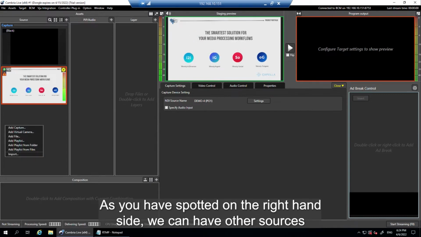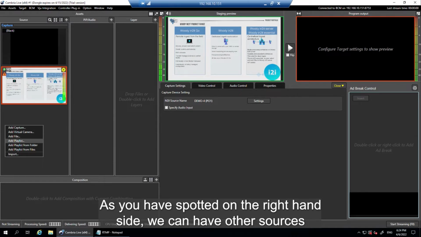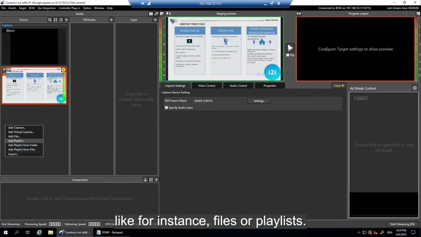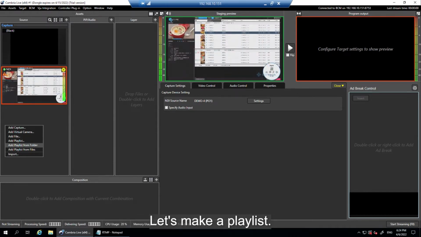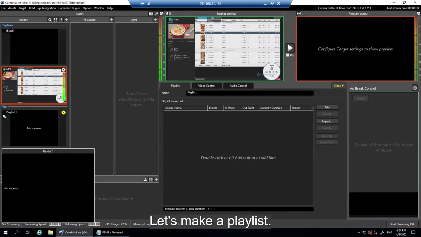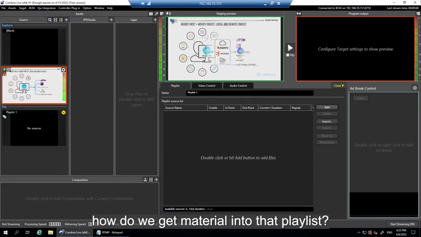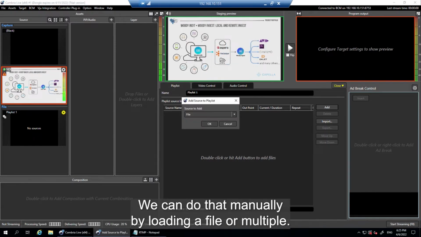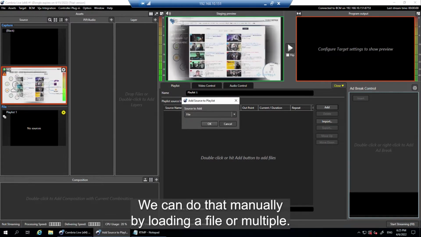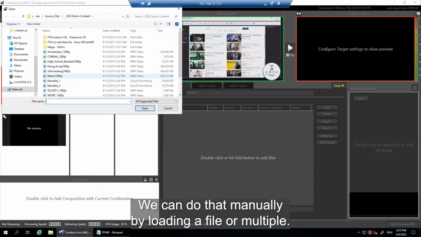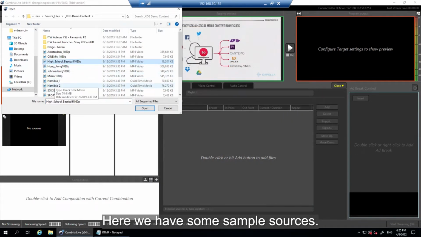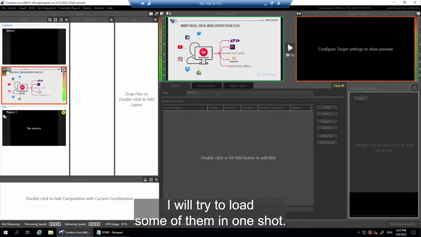As you have spotted on the right-hand side, we can have other sources, like, for instance, files or playlists. Let's make a playlist that's empty at that very moment. Now there's the question, how do we get material into that playlist? We can do that manually by loading a file or multiple. Here we have some sample sources. I will try to load some of them in one shot.